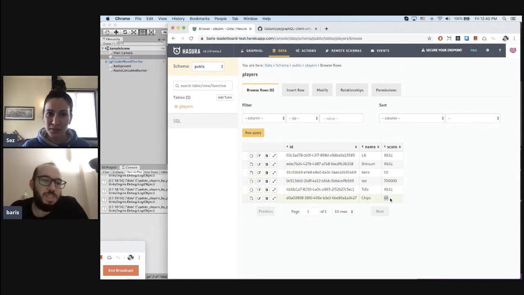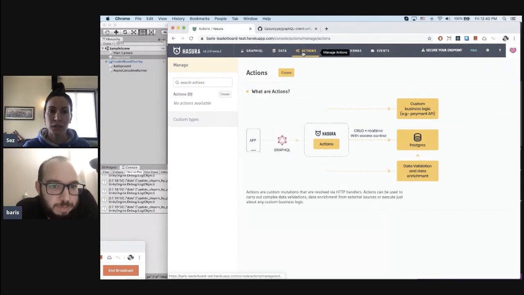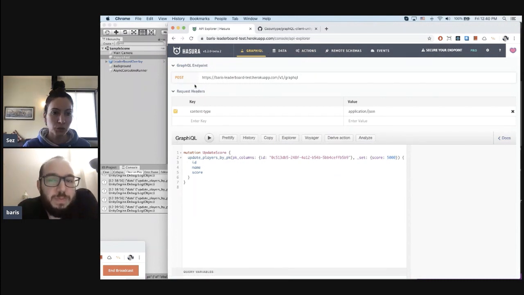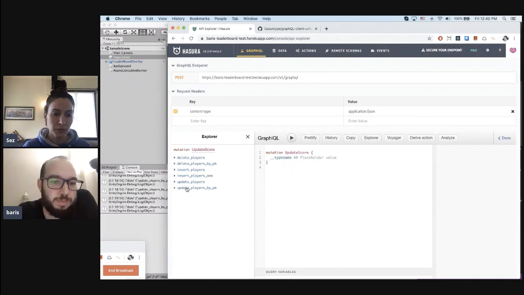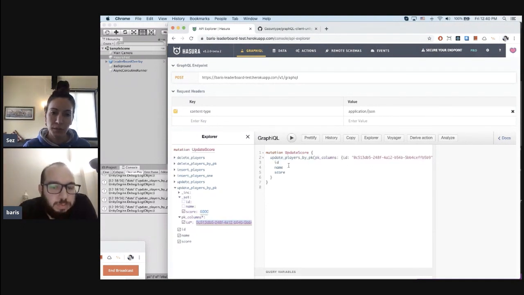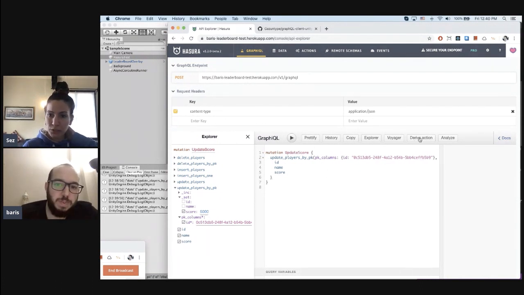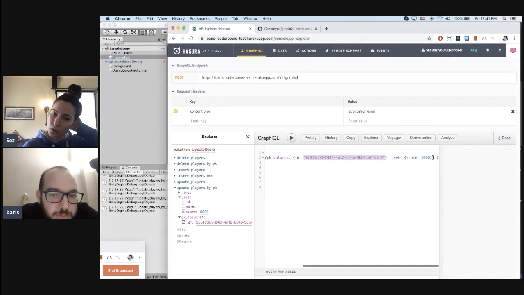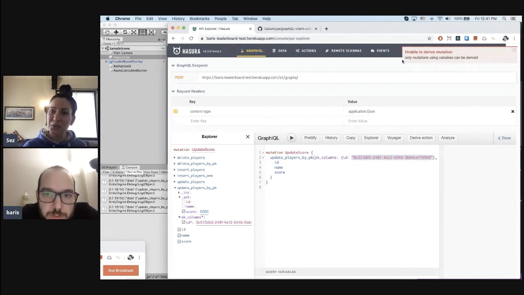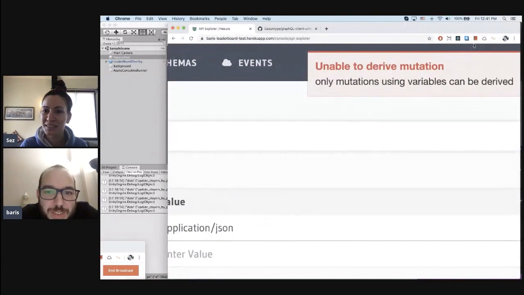So we want the high score to be saved. For that, we need business logic, and we can use actions for that. The way it works is you create a mutation here. So let's say this is our mutation, update players by PK. But before it runs, we want to do a check to see if the score got lower or higher, right? Yes. So that means we want to derive an action from this mutation. But we want a variable here, no? Ultimately, yes. So let's see what happens. There we go. Only mutations using variables can be derived. Oh, my Zoom works. Yay.